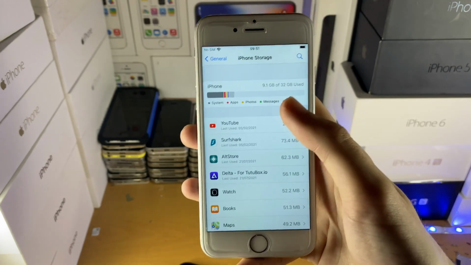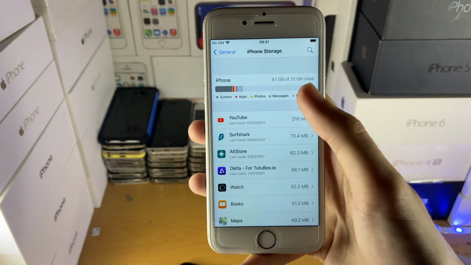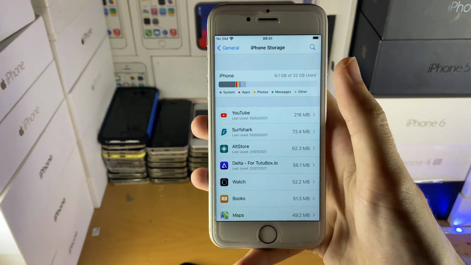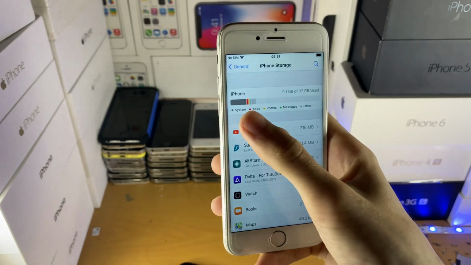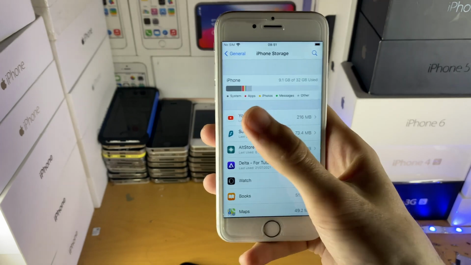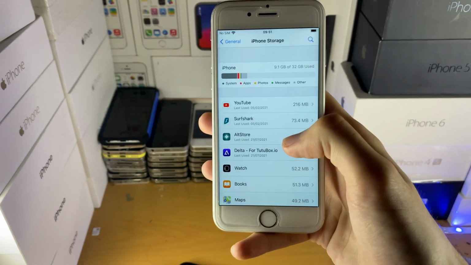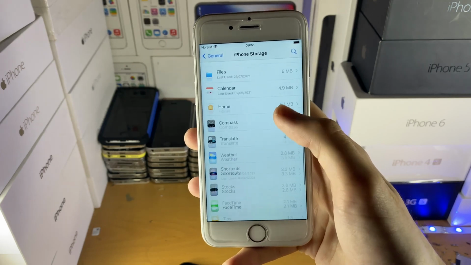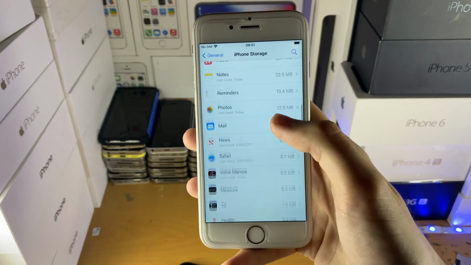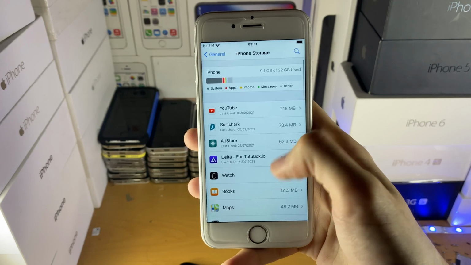No issues there. If you have 1 gig left, or 2 gigs left, make sure you have at least 5 gigs of storage available. Just clean up your files. Maybe you should offload some applications. If you have the option to offload, it should show up right here. If you don't, you may need to delete some photos, all that good stuff, and then you'll be good to go.